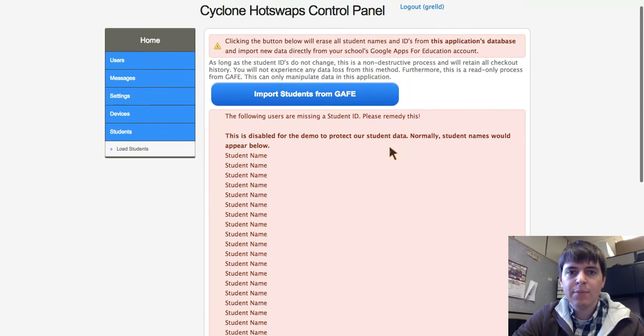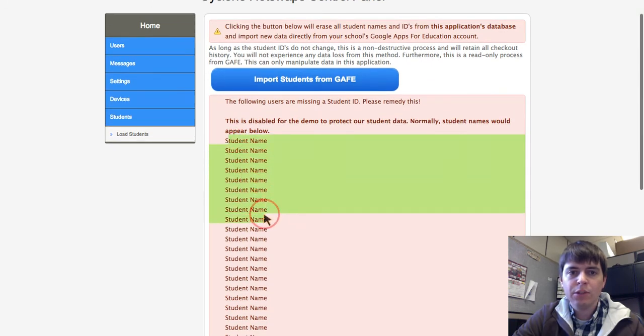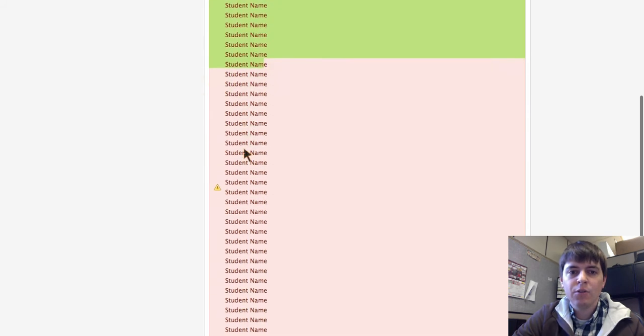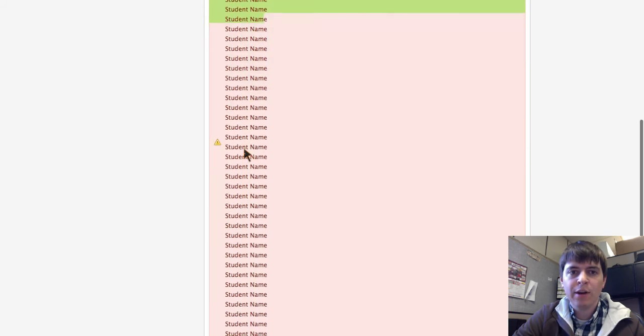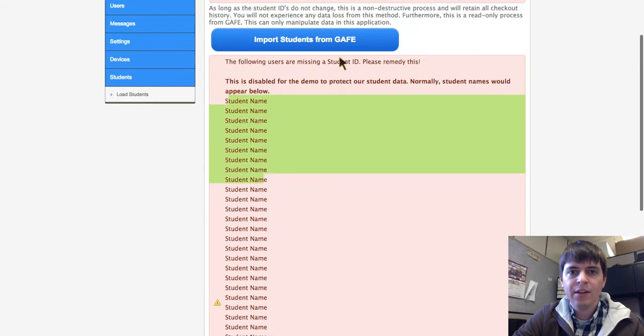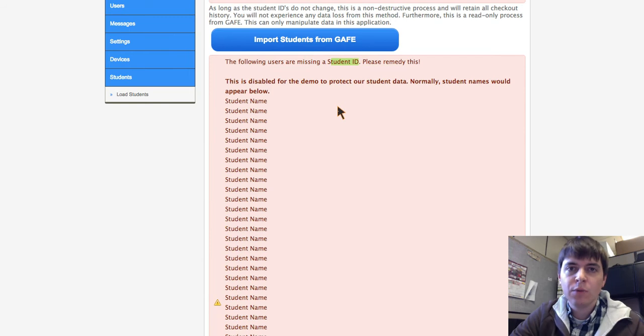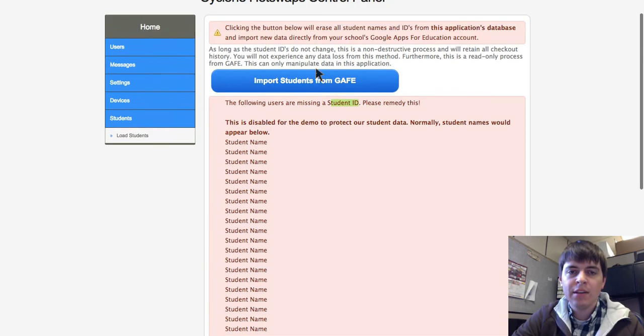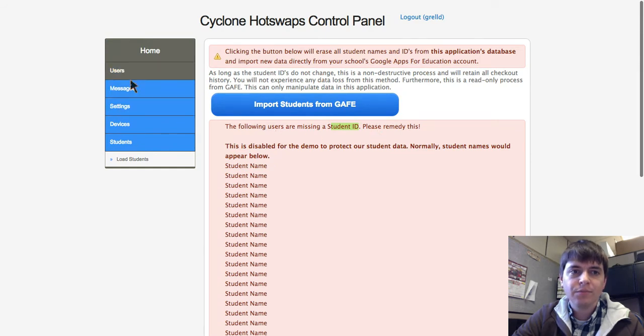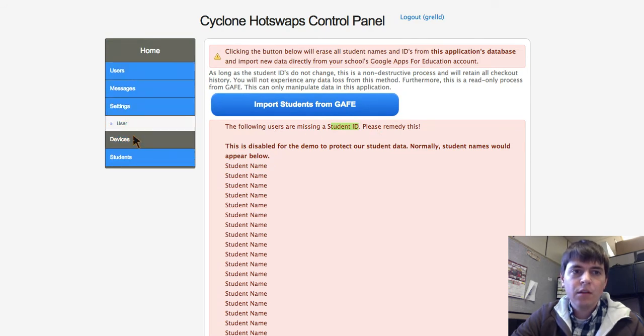Because this is a demo, these are actually real students. I just overwrote their name as student name to protect their data. But those are actual students that would not be able to use this program right now because they are lacking a student ID field. We have a student ID field stored in Google Apps. We sync it with our on-prem Active Directory, and it's the employee ID field that syncs across.